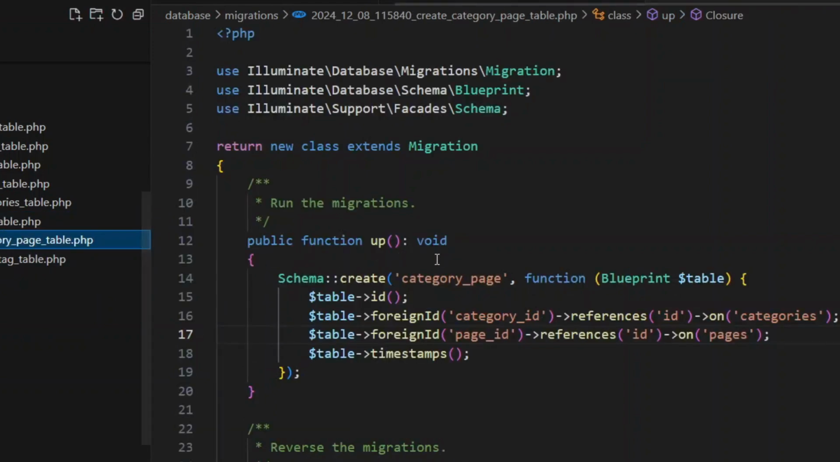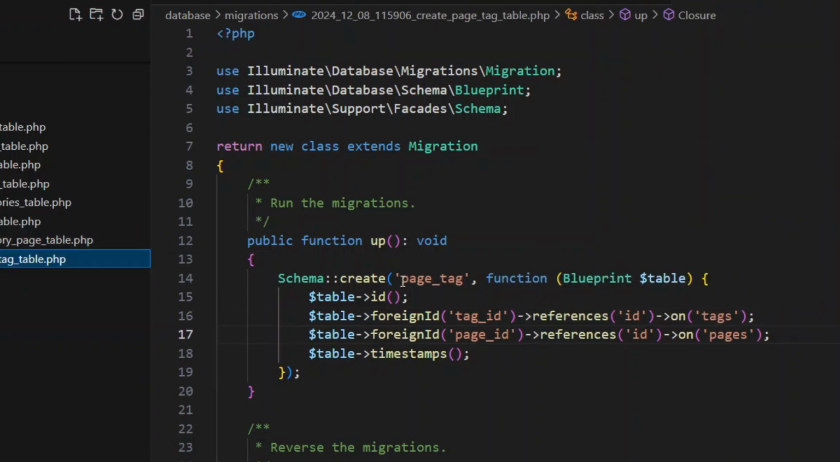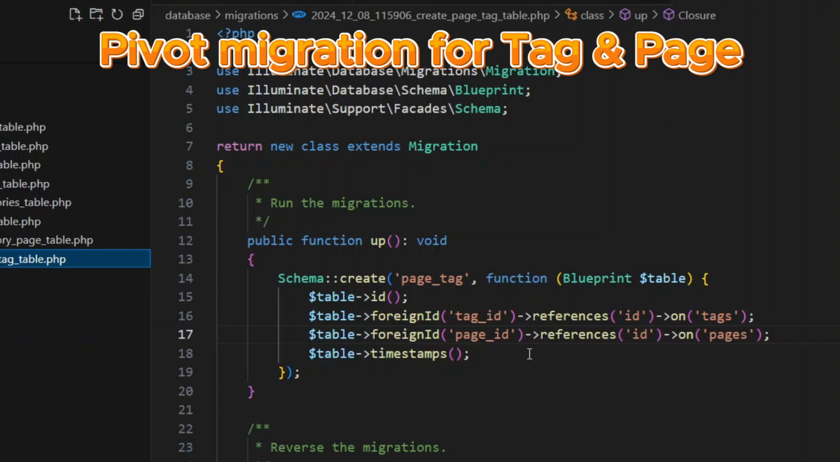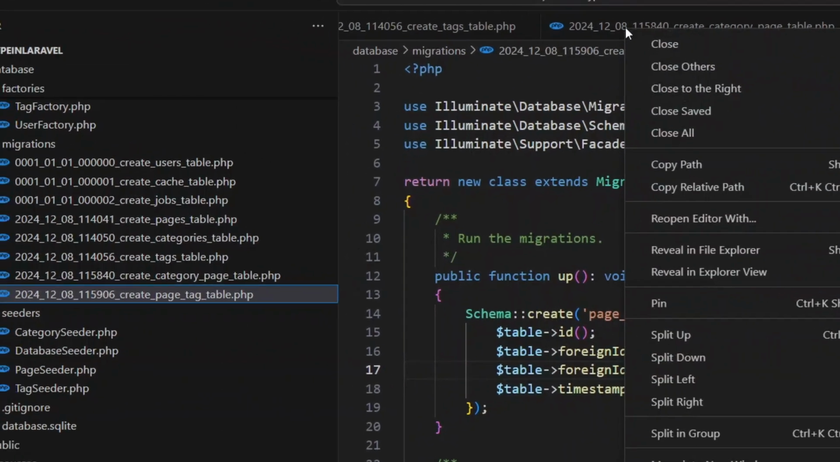Then if you look at the pivot table, now here's the pivot table for category page. I'm saving the categories and the pages. Pretty much simple stuff. And the same thing is happening with the pages tag table. I'm saving the tags and the pages. And again, this code is going to be on GitHub. A link will be in the description. Let me close all these files.